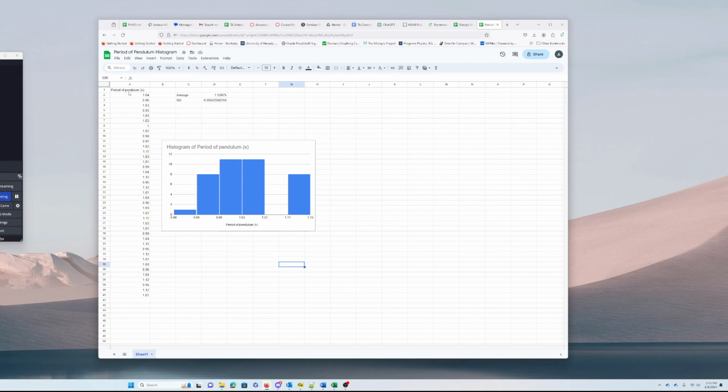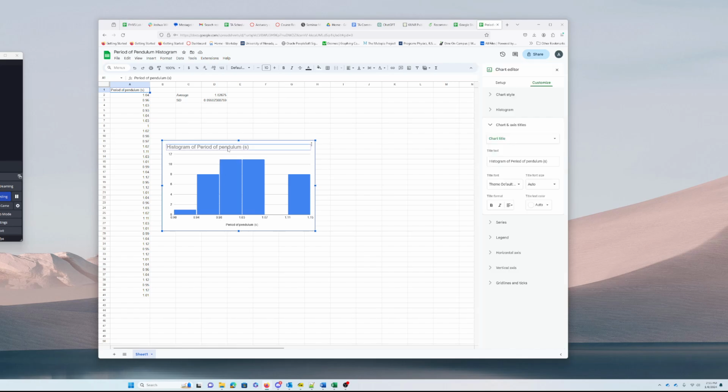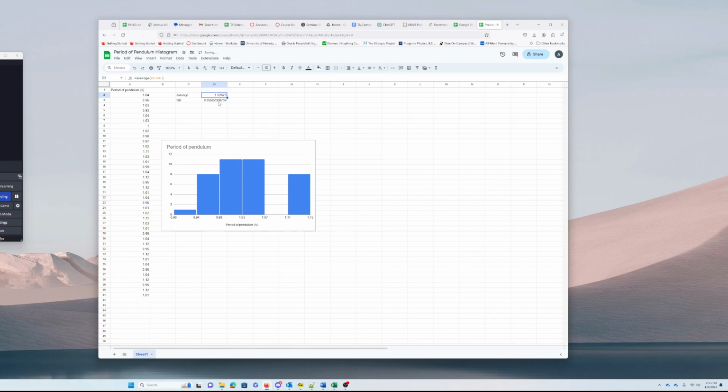But you can also see that by putting this title up here, it automatically made a title for me up here, and it automatically labeled the x-axis for me. Like maybe I want to change the title, I double click there and I just do period of pendulum. And I probably don't need to tell the units up here. So that's how you do some basic statistics calculations and make a histogram in Google Sheets.